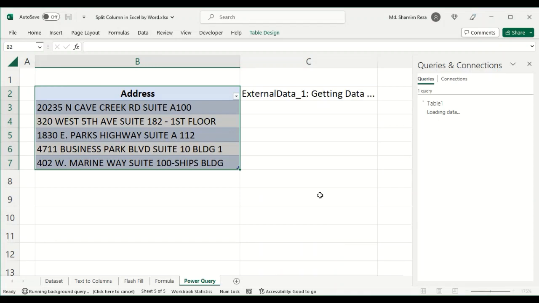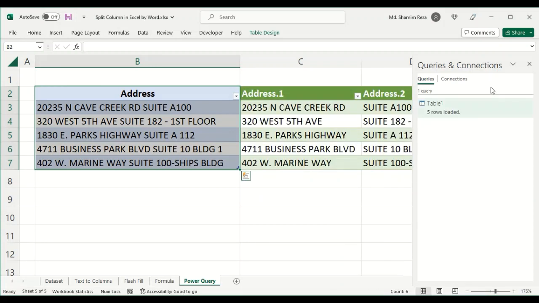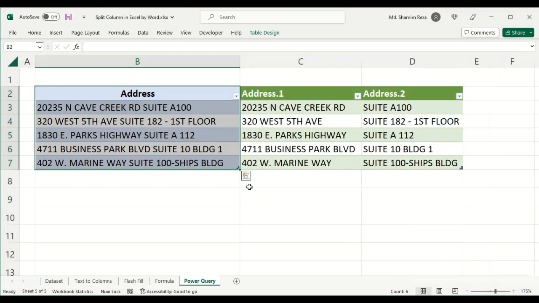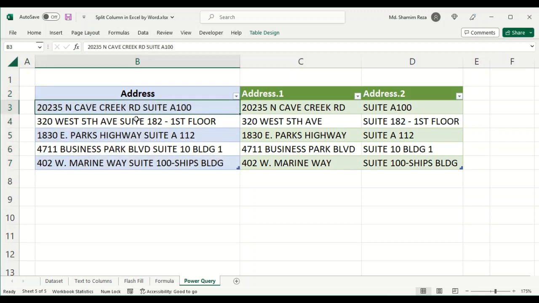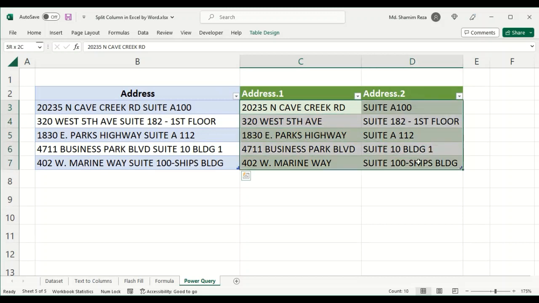This should give you the expected result. See, the address column is split into two different columns as earlier. So this is how you can split a column in Excel based on a specific word.